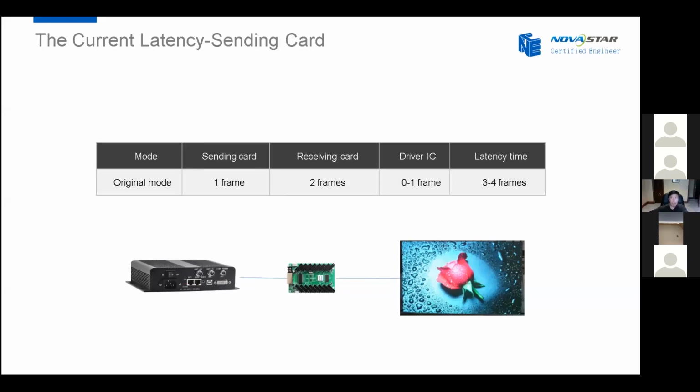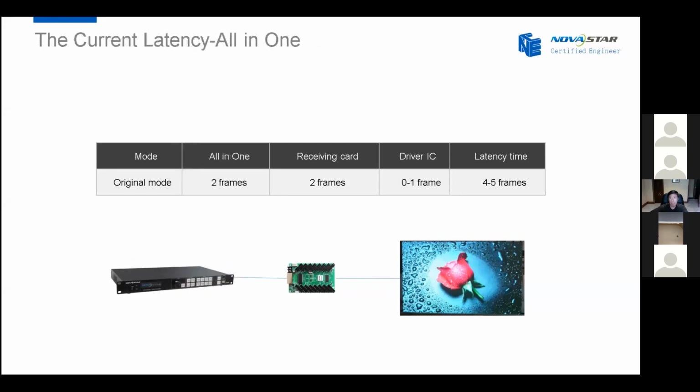I know a lot of you may use our all-in-one controller. So what about the latency for the all-in-one controller system? For the all-in-one, we combine the sending card function and the video processor function together. Compared with the sending card, the all-in-one controller itself will cause 2 frames delay. For the receiving card and drive chips, there is no change: the receiving card is still 2 frames, and for the drive IC it still depends on what kind you use. So for the standard all-in-one controller system, the total latency would be 4 to 5 frames.